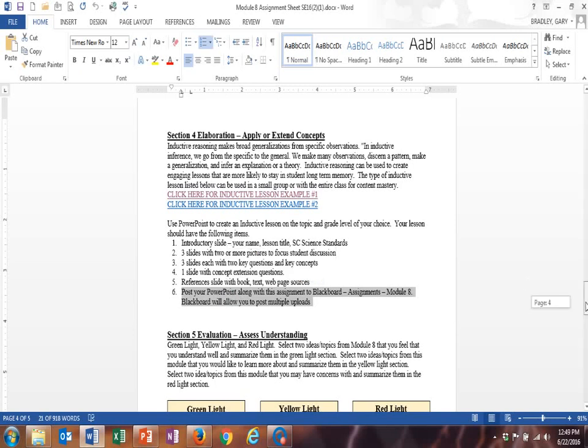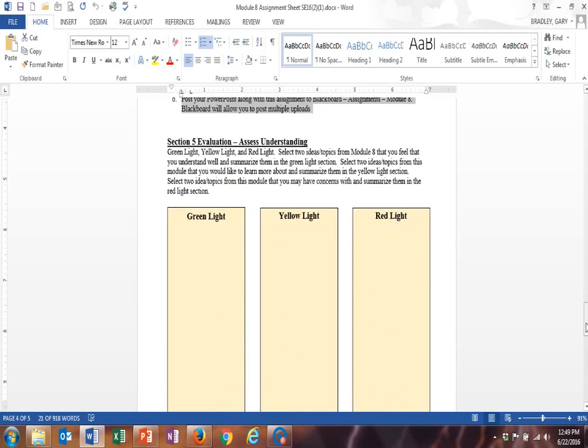Finally, last section is evaluation. I don't know if you've done this, but this is one of my favorites that I have my students do. I have them put on little Post-it notes, the red light, green light, and yellow light. Green light is things that they are comfortable with. What are some things that we talked about in this lesson that you are comfortable with? Select 2 of those, put it on that tab, and then put it in your green light.